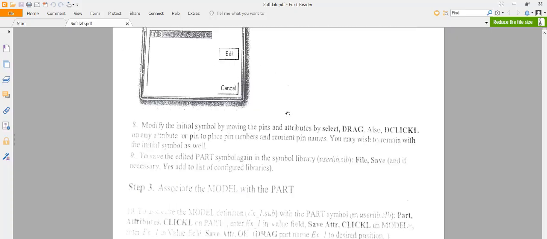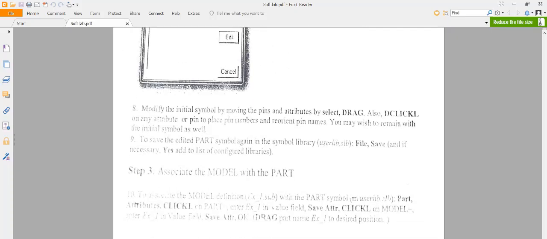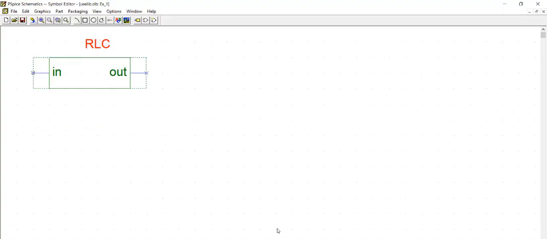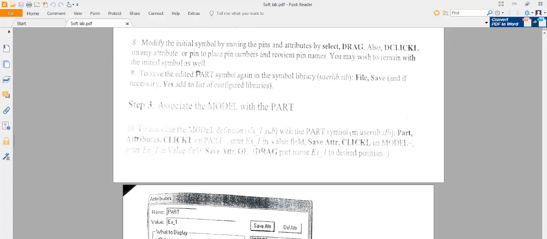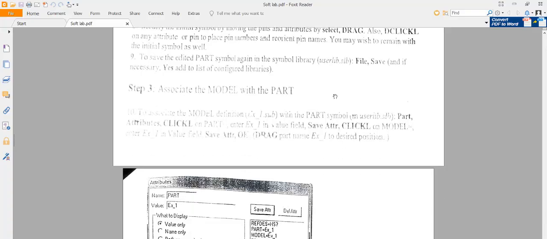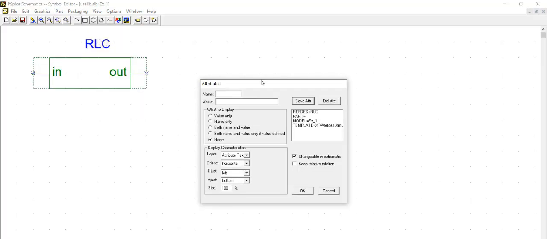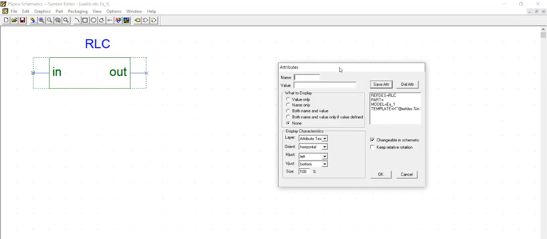Now for the next part, go to file and save. Now let's go to file and save. Okay, now this is done. Now for the next part, we are told to go to part and select attributes. Now let us go to part and attributes. Okay, now we have gone here.